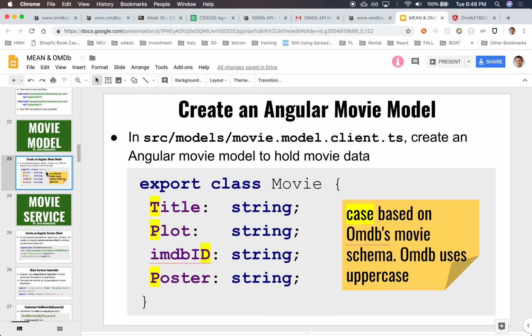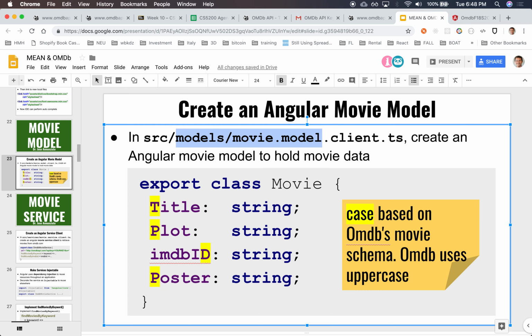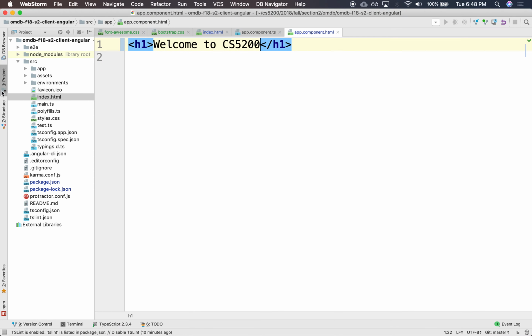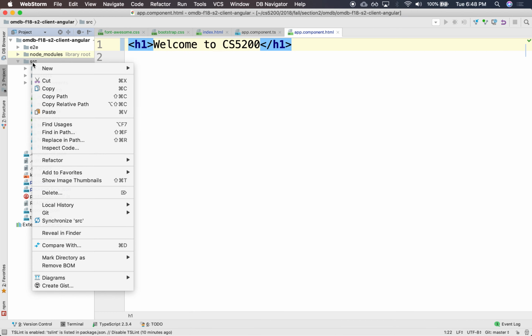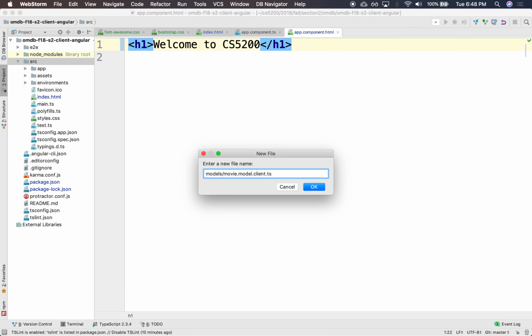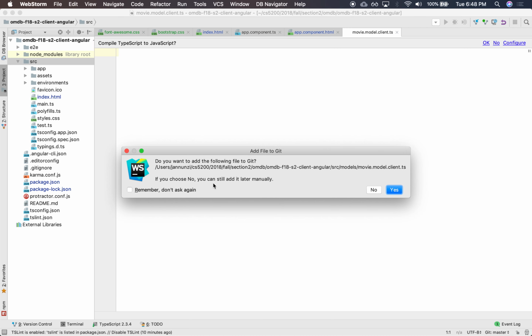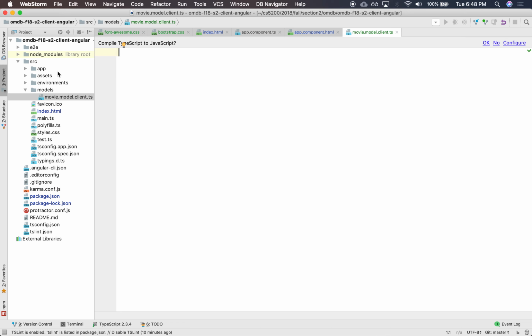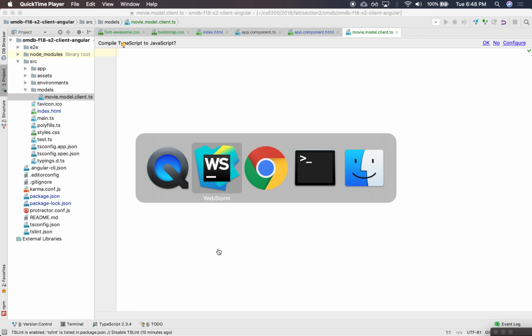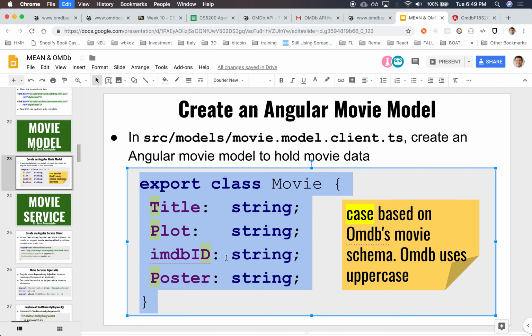So let's create a model in TypeScript. It's very easy. You just create a class, very much like you create a Java class. Here would be a TypeScript class, right? So under the source directory, we're going to create this file. So in here, in source, we'll create a new file in the directory models. And yes, we want to put it in Git. There it is. And what we're going to put in there, we're going to put this content.